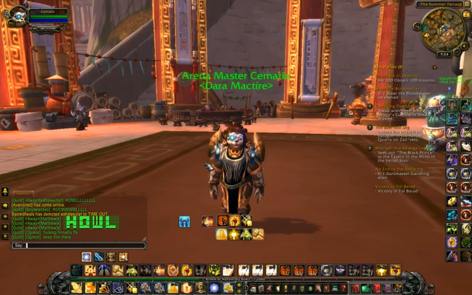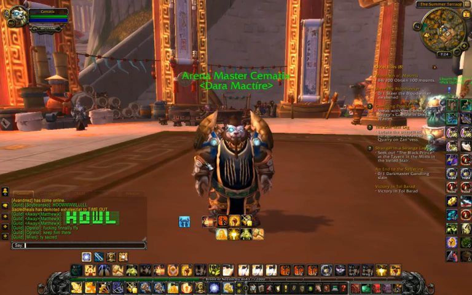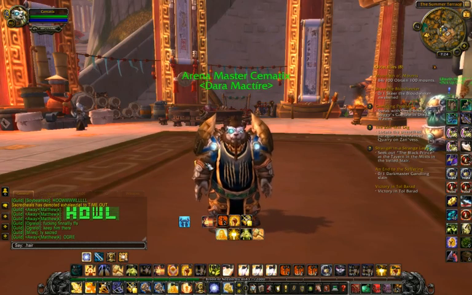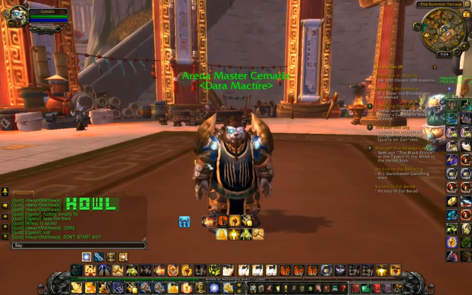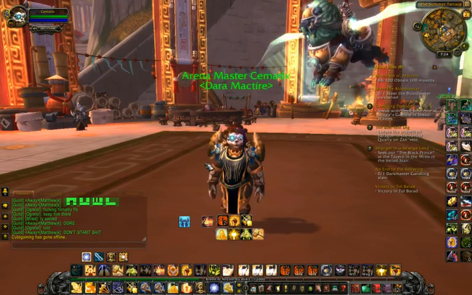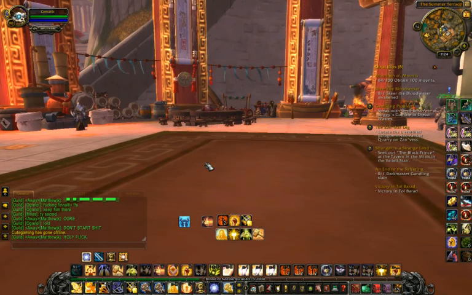And you can change your gender just by typing dot gender. You change your hair, dot hair 1, 2, 3, 4. I don't know how many there are, but it changes. So yeah, I'm gonna go back to what I was. Dot gender, dot race 1.